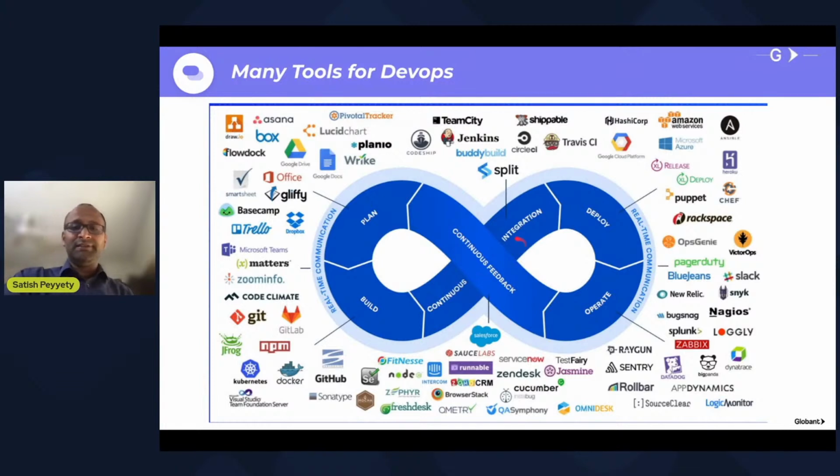And continuous integration: Jenkins, Sauce Labs. So there are many tools there, right? TeamCity, Circle CI, Travis CI. These are continuous integration tools that are widely used. And then you have deployment tools like Chef, Puppet, Ansible, and so on. When it comes to monitoring, we have tools like New Relic, Nagios, Splunk, and so on. Right. So the key point is that when we start implementing DevOps practices, when we try to achieve those objectives, there are many tools that come into the picture. And depending on the clients and the projects, there could be a different combination of tools used.